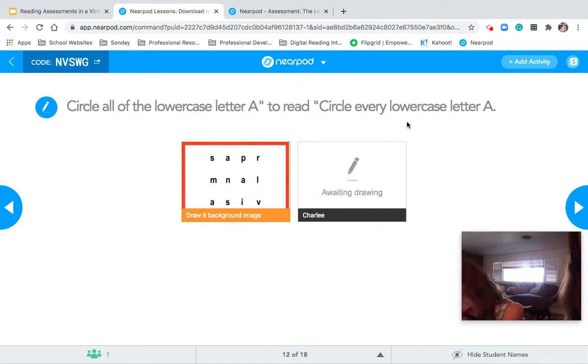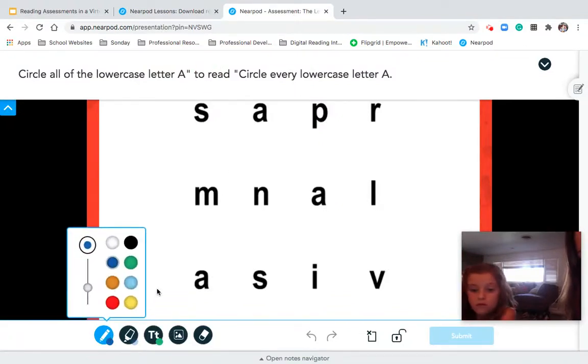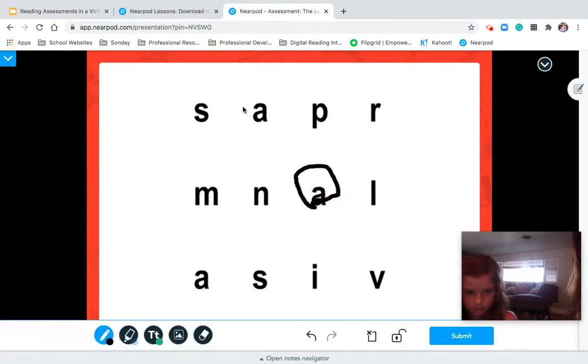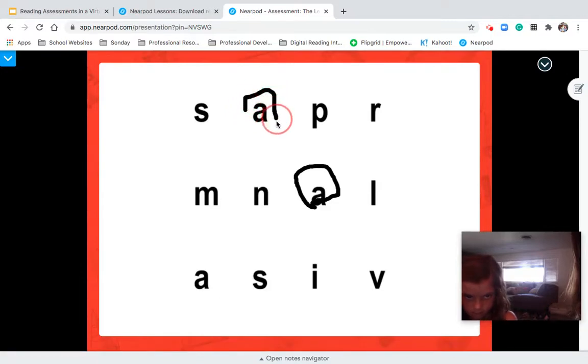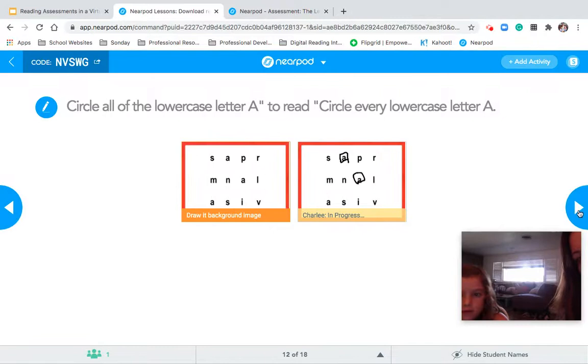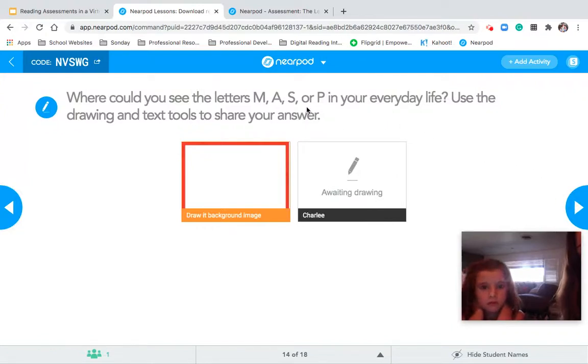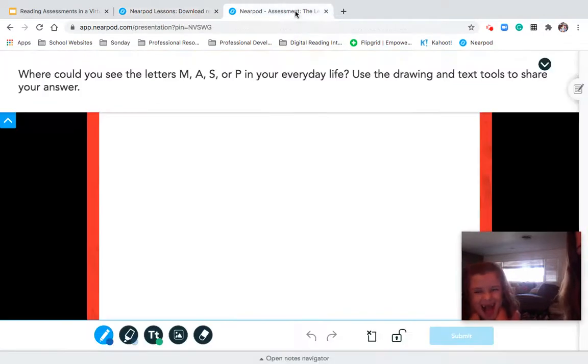And it says circle all the lowercase letter A. All right, so she's going to circle all the lowercase letter A's. Okay, Charlie, go through and circle all the lowercase letter A's. Okay. She's going to click submit, and then I'm going to go back to the teacher page. Again, I can see her in progress, and I can see when she's ready to move on and submit it. And then we're going to reflect on our assessment that we took. So I'm going to go over, and it says, where could you see the letters M, A, S, or P in your everyday life? Use a drawing tool or text tools to share your answer. So where could we see something that's with an M, an A, an S, or a P?